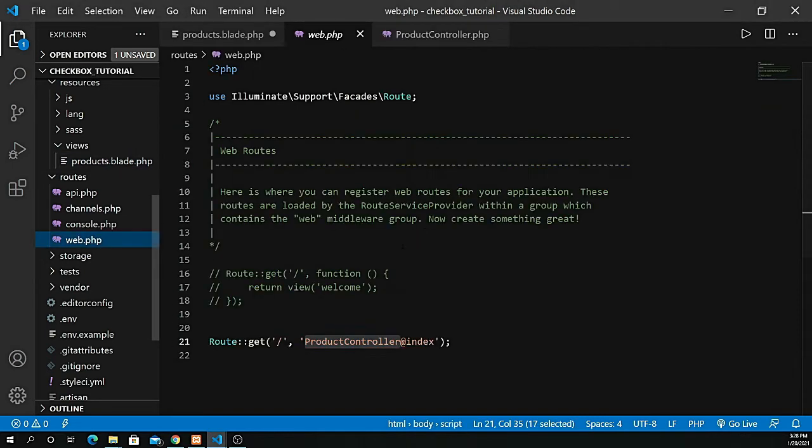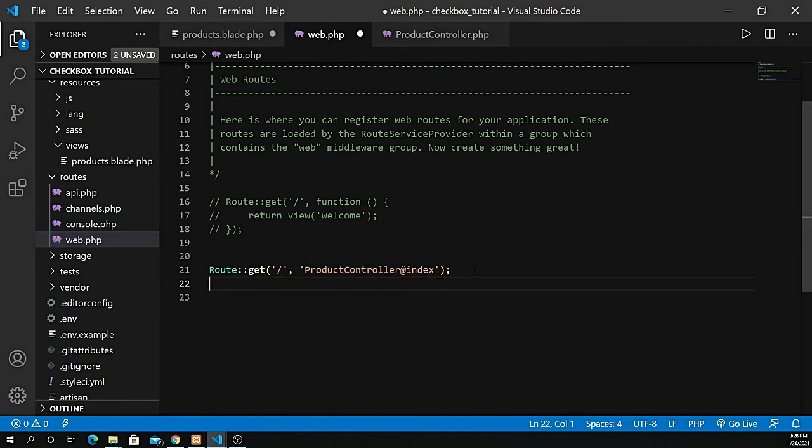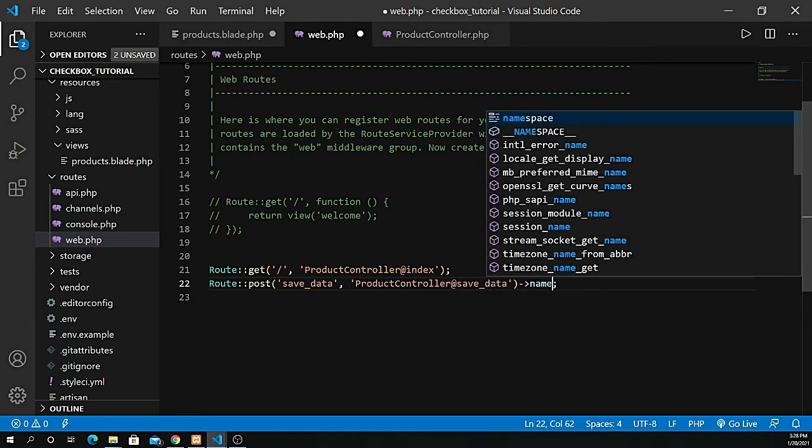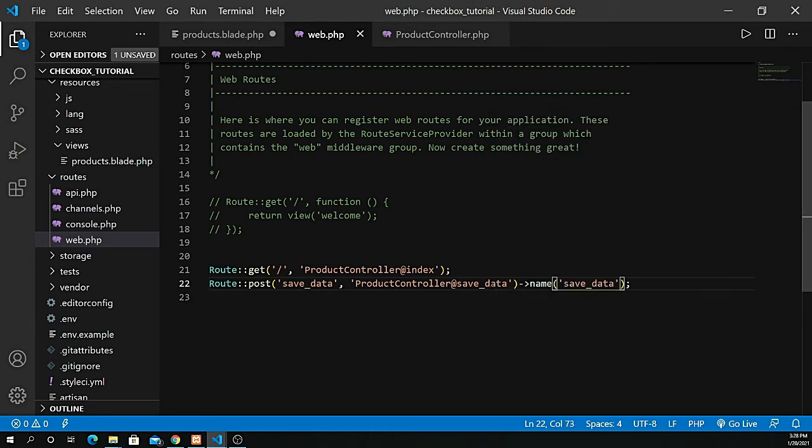So let's go inside the routes web.php and create here the post request. So here I'm going to pass the post request, and let's pass here the URL, which is save_data. And let's create the controller name, which is ProductController, and the method name, which I want the same, which is save_data, because we are routing through this route name. So let's pass here save_data.